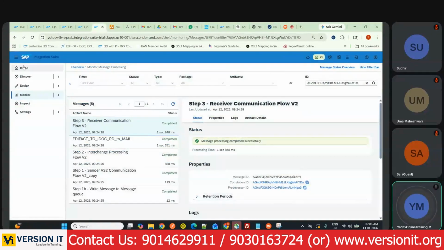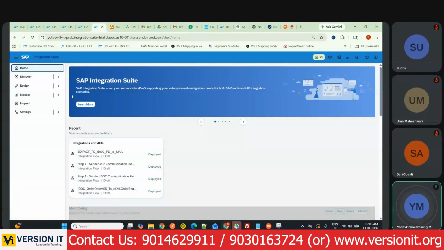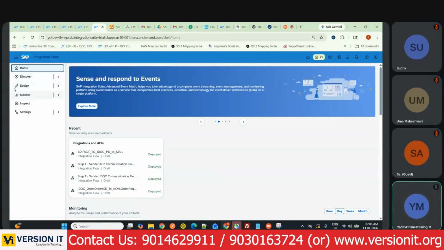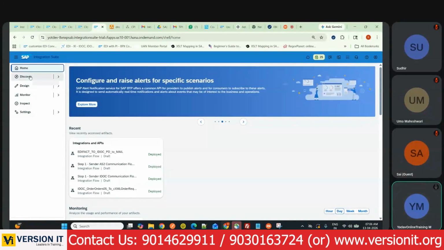This screen is SAP Integration Suite. So we are going to work on this screen only. From this screen onwards, we are going to work here, even in real time. Also, you can have the same SAP Integration Suite screen. Inside this SAP Integration Suite, you have Home, Discover, Design, Monitor.